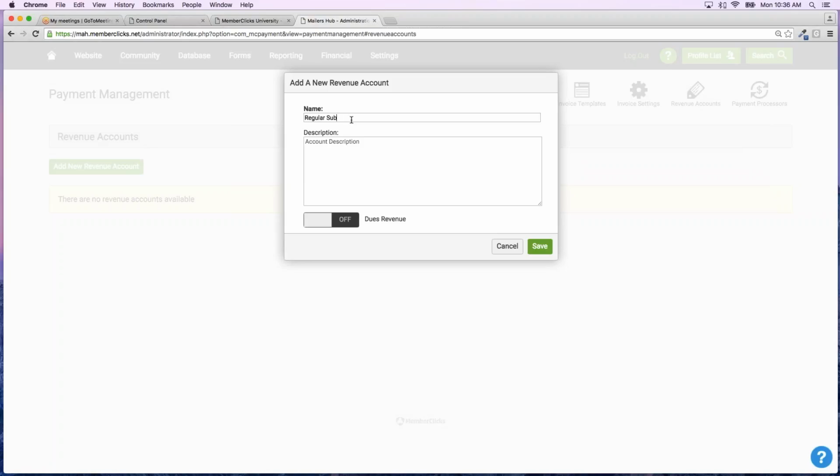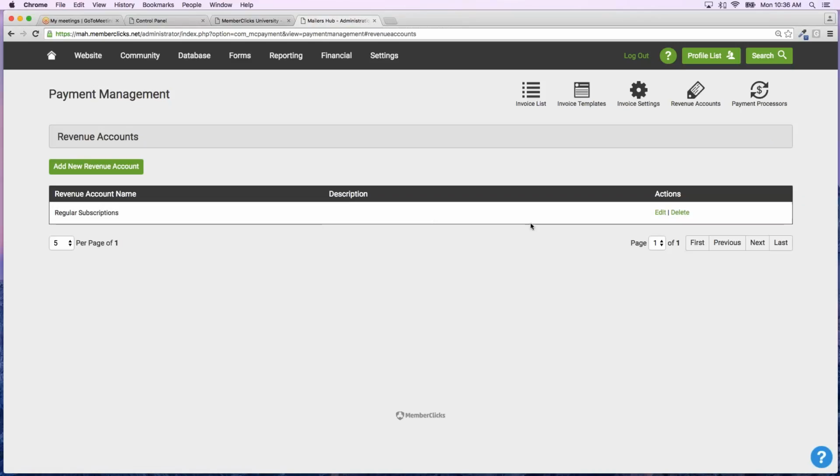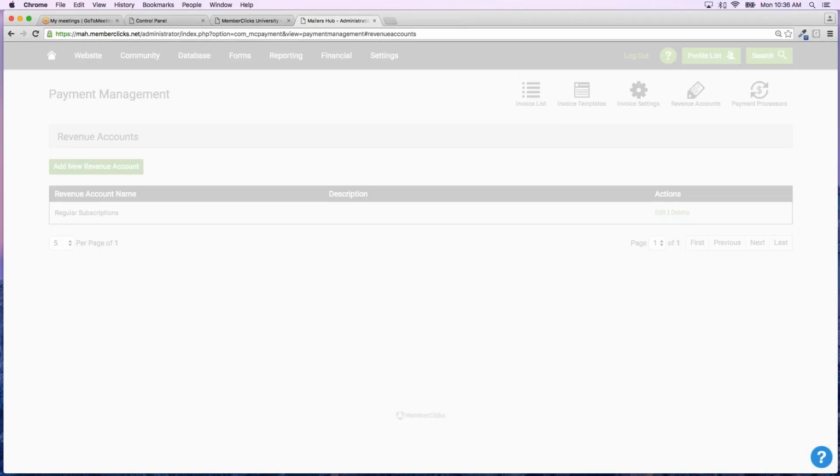Yes. So regular subscriptions, to me, I know it's not technically called dues, but this is going to be where your dues would go. Yes. So I'm going to toggle on that this is dues revenue. Okay. You can add a description, but you don't have to. Once I select save, that's all we have to do. Okay. And you said there were two others?